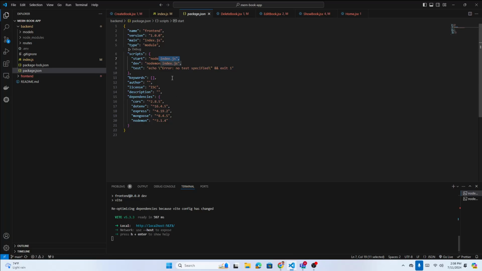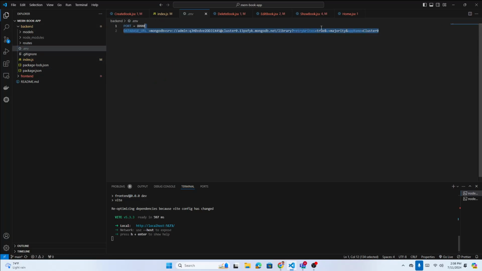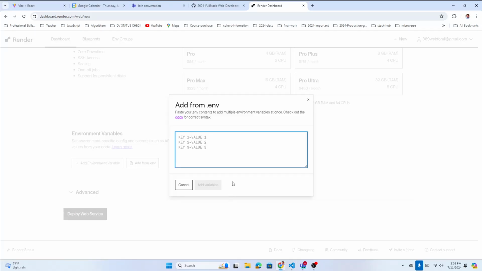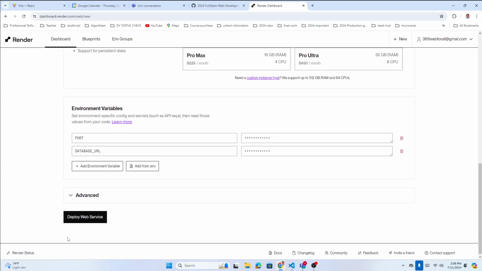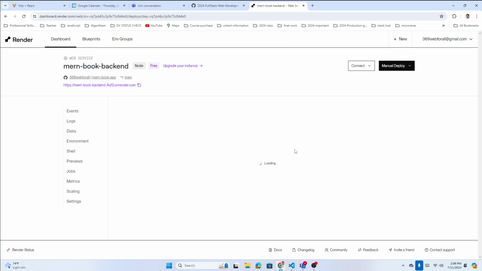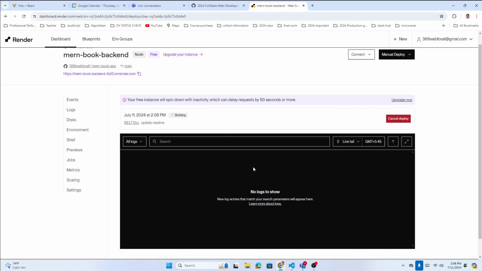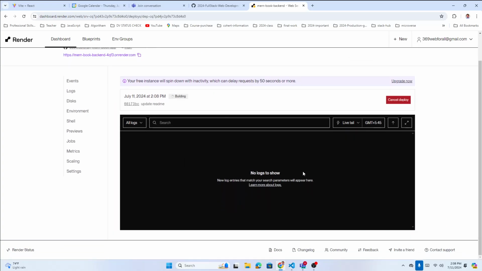So now what I will do is I'm going to go to my env file, copy all of this, and just paste it here, right? Done. And add variable. Finish. Now next is deploy, right? Deploy web service. It's going to take maybe 1 minute and it should be online. So let's see if everything is okay. Let's give it a minute.